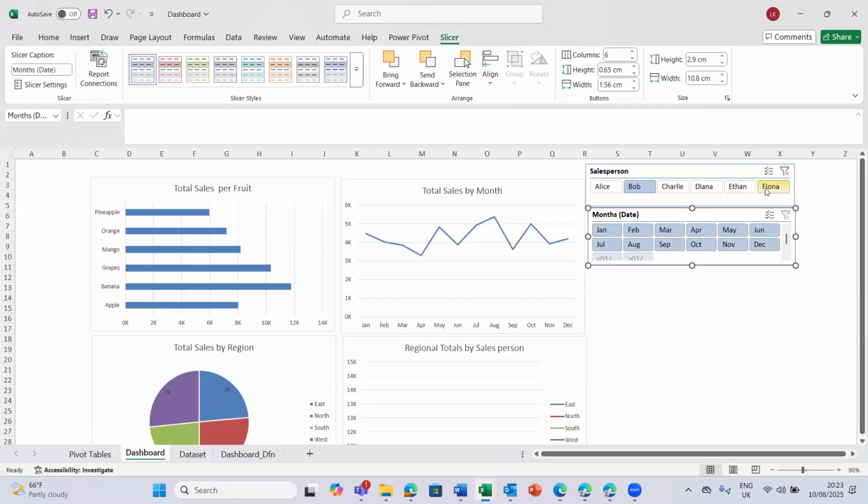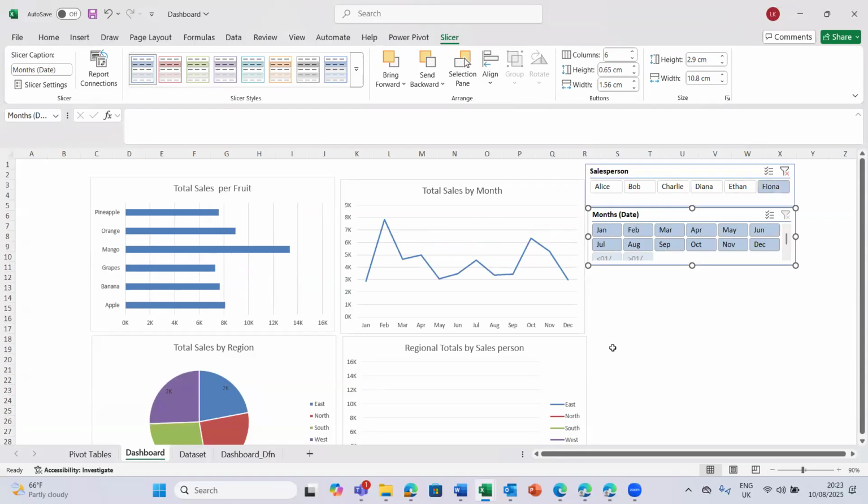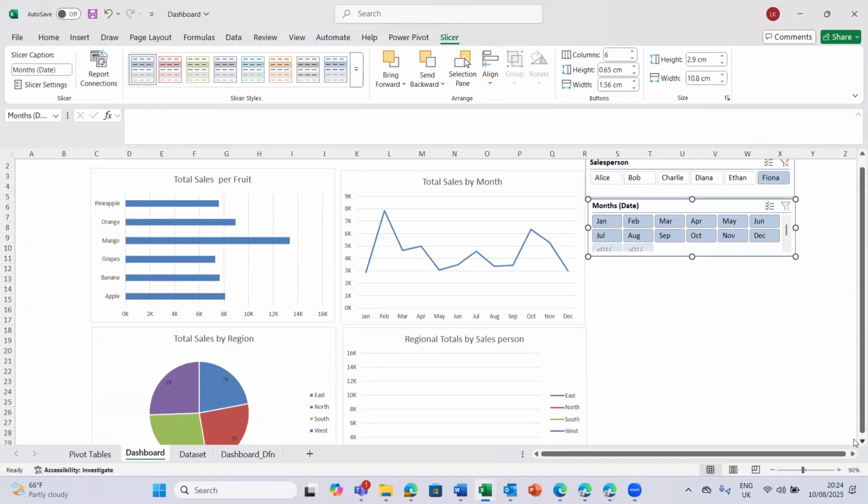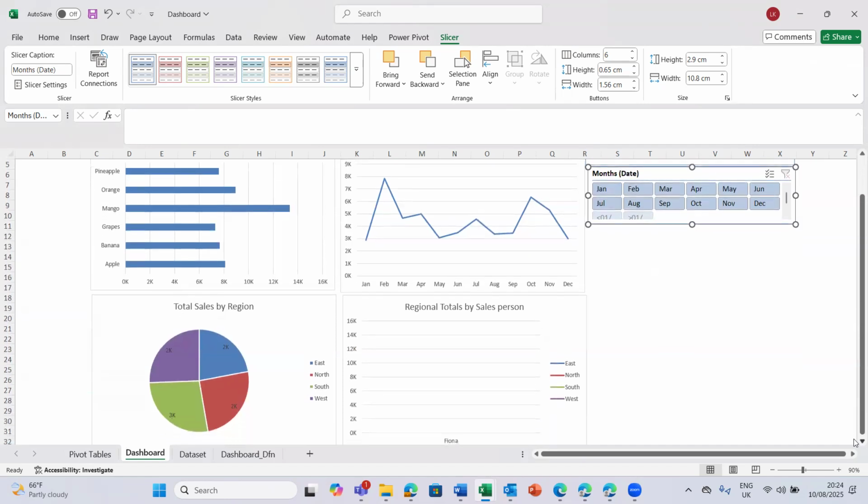So let me also select Fiona. Let's see what happens to Fiona. Okay, so this is what it means when we say interactive dashboards. You interact with the dashboard. You tell it what to do, and then it responds to what you want. Okay, so this is the basics of dashboard creation, right?